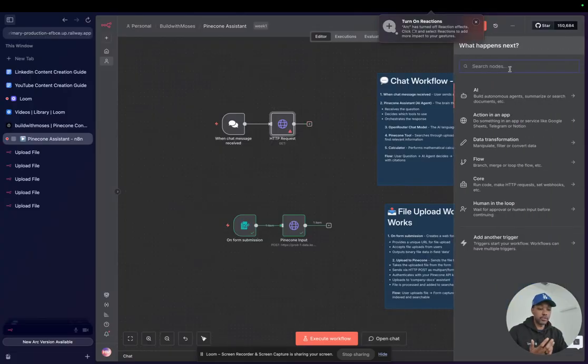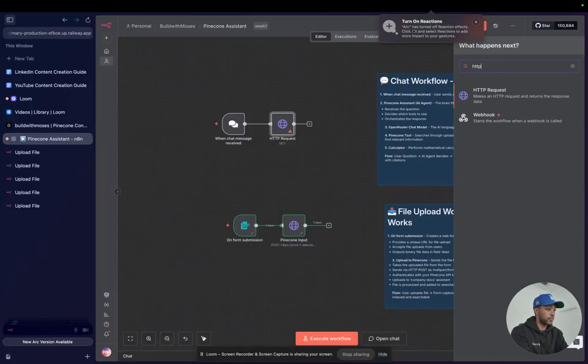And remember, if this is your first time using n8n, remember that all of these are nodes. So when we add an HTTP request node, we're adding a node. Whenever I say node, I refer to the actual thing that we're adding, in this case, an HTTP request.